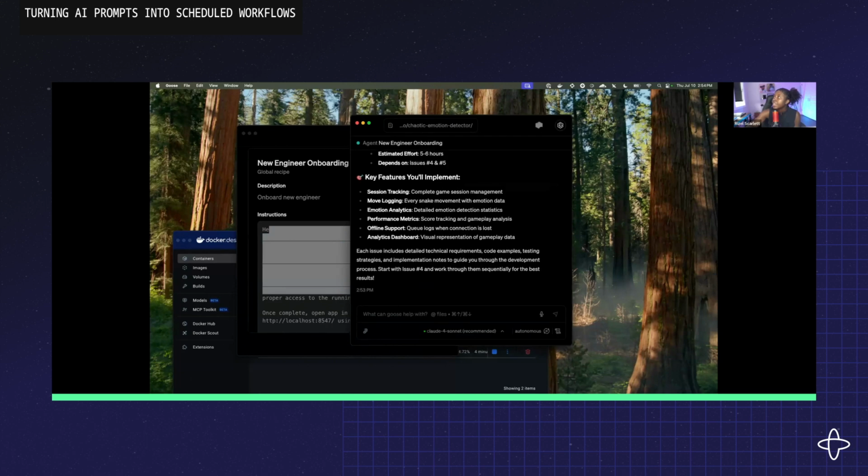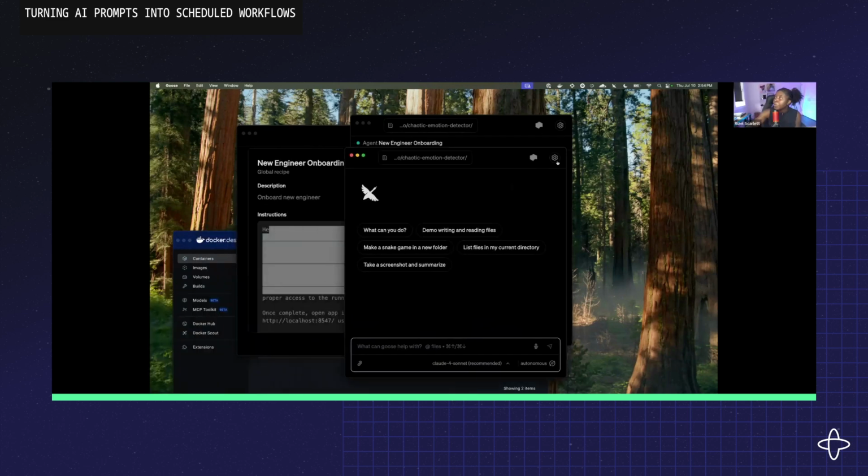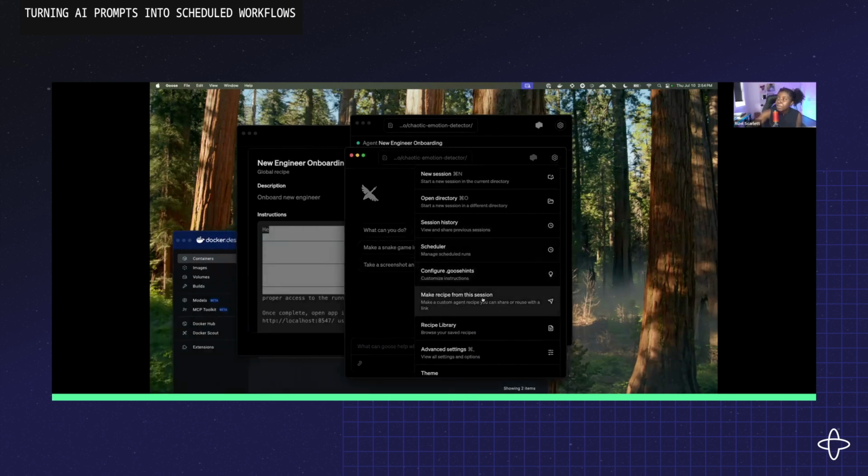You can't see it in the recipe window. You can't make an agent from an agent. Opening a new one. So right here, make recipe from this session.